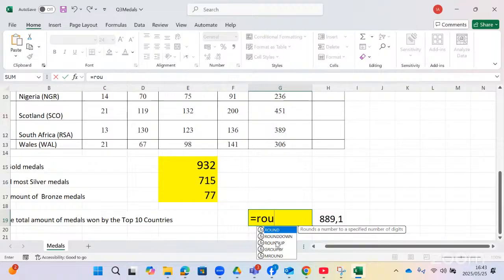We have round down, round up. Now, when you say round down, whenever the decimal place is maybe 889.2 or .5 or even .6, it is going to make it 889. But round up goes to the next integer. But the normal round, when the decimal is from 1 to 4, it will truncate it. But if it's from 5 and above, it will take it to the next highest value.